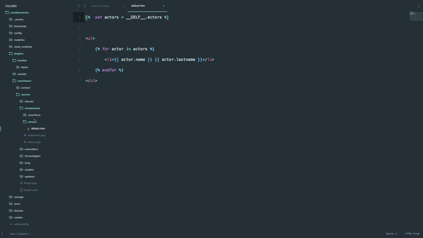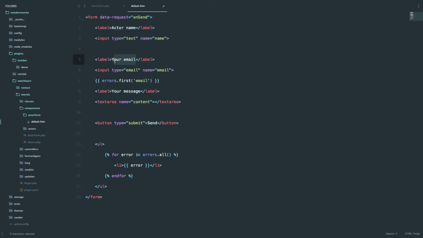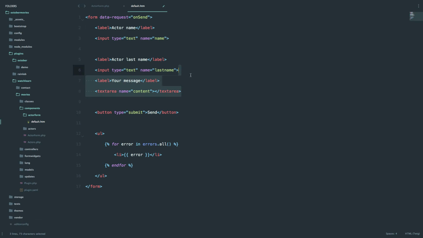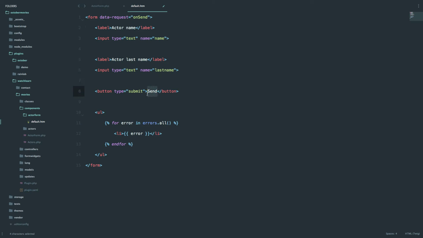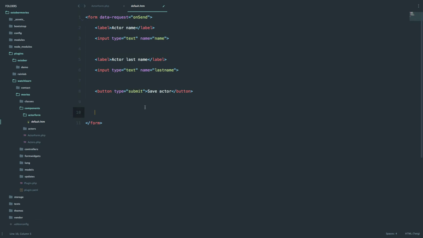And we can go to actorform default.htm. So this is not going to be called Your Name, it's going to be called Actor Name. The name of the input field can stay name. I'm just going to remove this error. Your Email is going to be Actor Last Name. So we go right here, and this is not going to be type email, it's going to be type text, and the name is going to be last_name. You can remove this, we don't need a message for that. And the send button is not going to be called Send, but Save Actor. We can remove these errors, or you can leave them if you are going to do the validation for them. And I think that's about it. We just save this.